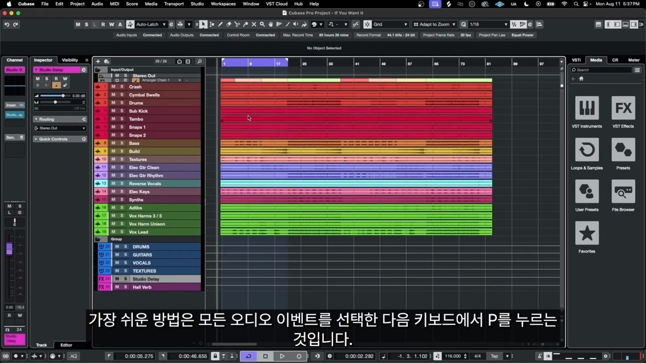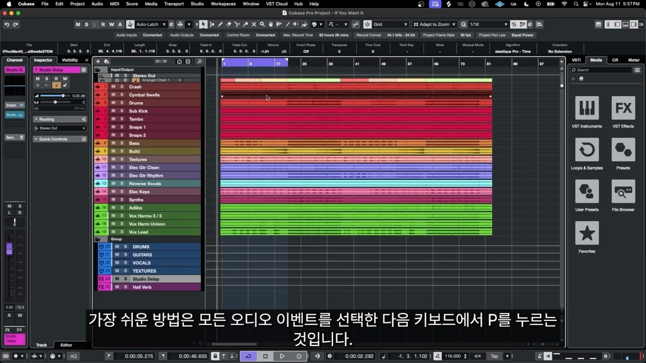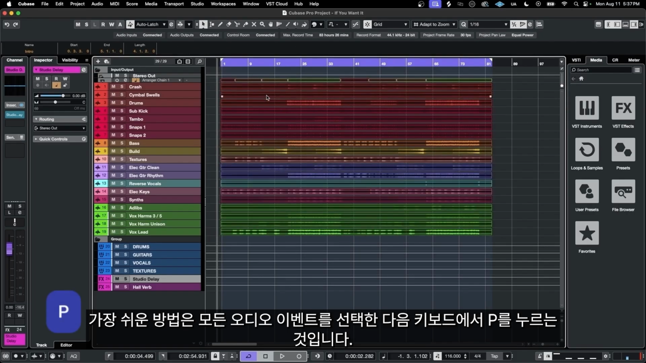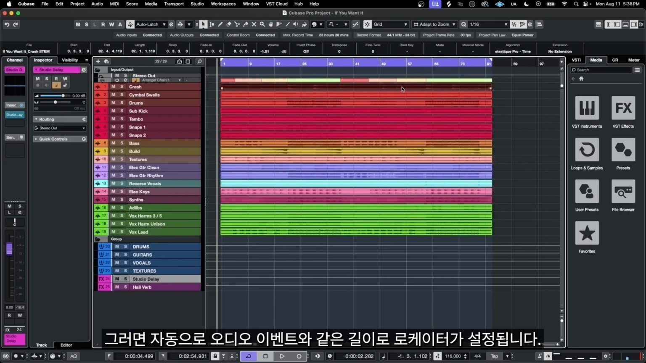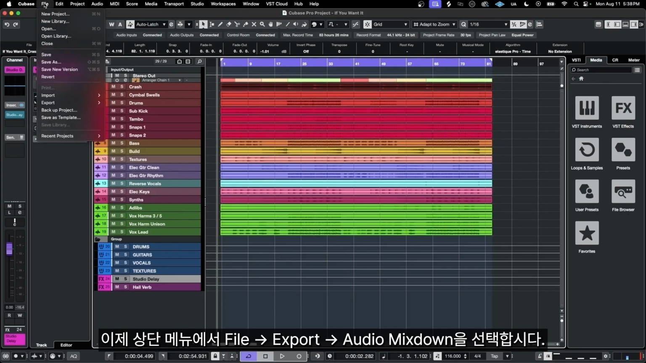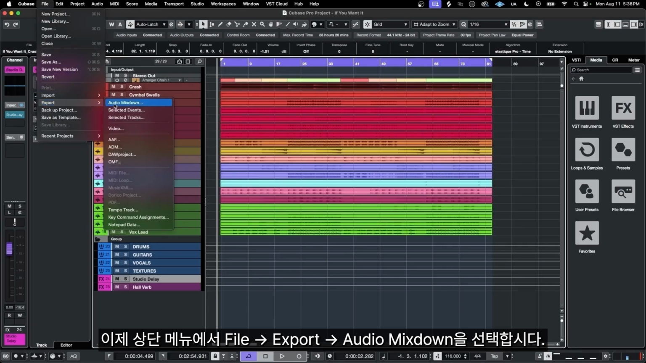The easiest way to do it in this case would be to select all of my audio events, and then I'm going to hit P on my keyboard. And that will automatically set my locators to the same length as these audio events. So let's come up to File, go to Export, and select Audio Mixdown.